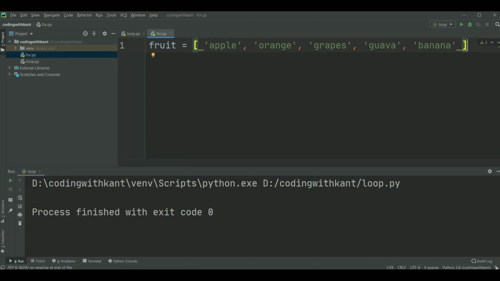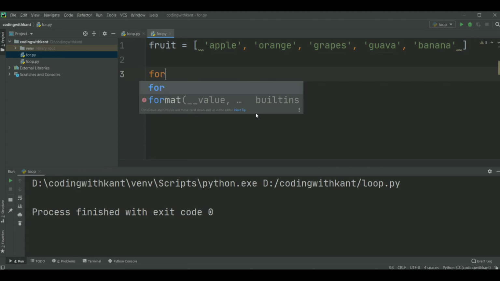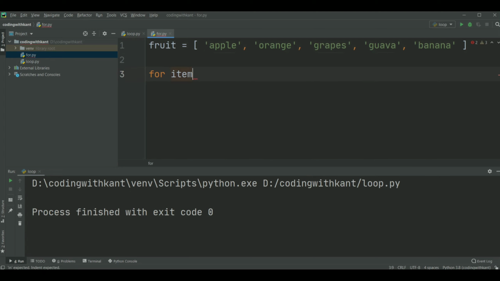Now we have 5 items in total in this particular list. Now we'll just print each and every item in this list by using for loop. So for item in this particular list, fruit, we'll use colon over here. We'll just print, press enter, and we can see the code is automatically indented over here. So we don't have to indent this code whenever we use for loop or while loop in PyCharm.